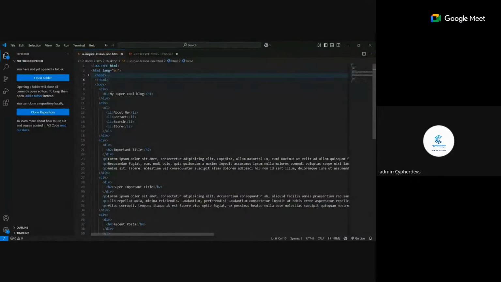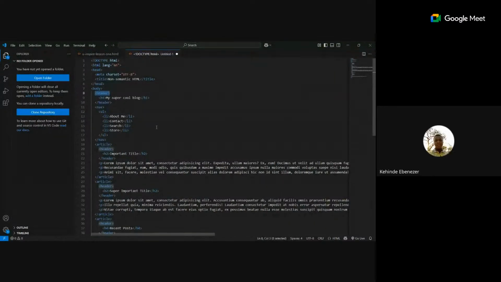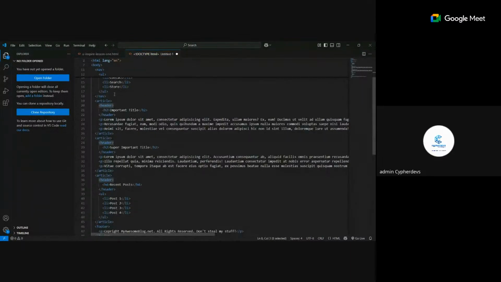Look at this one. We have just div, article. When you use article, it is actually used to tell your audience, your users, that this particular part is a part of the body. It is an article.